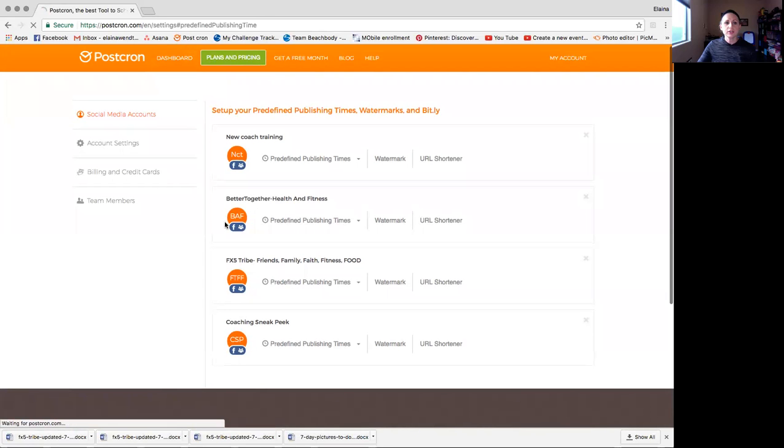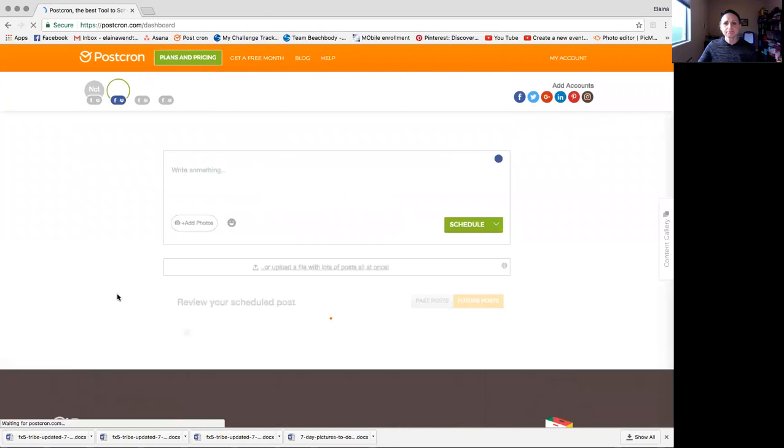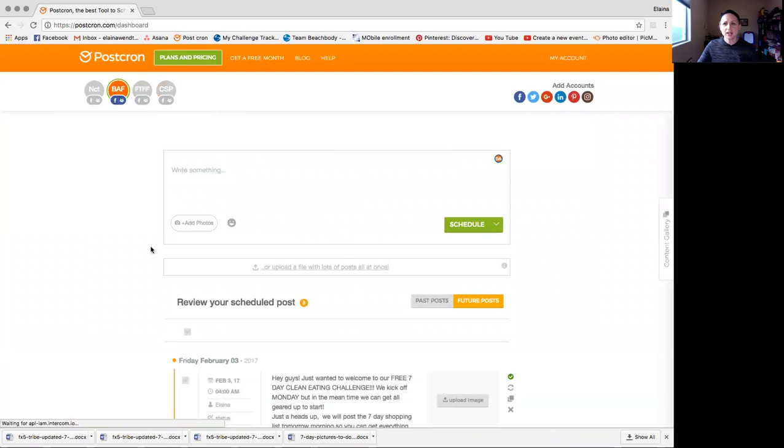Then click back and go to your dashboard. So you'll see it took it out of there. So if I want to add accounts, so say I wanted to post to Twitter, I just click Twitter. I don't have a Twitter account, so I can't do that. But I could post to my Instagram.